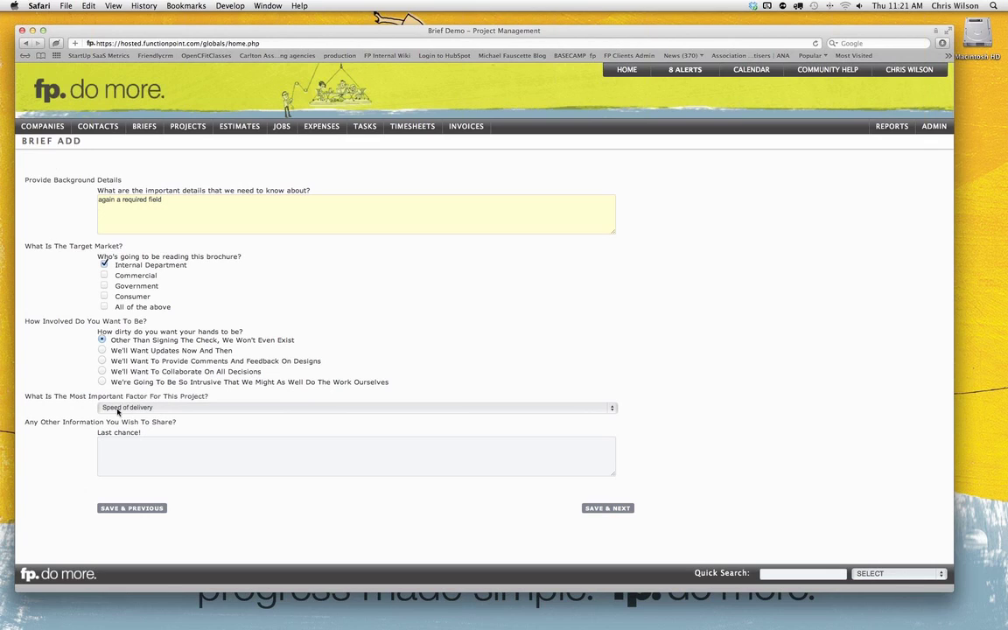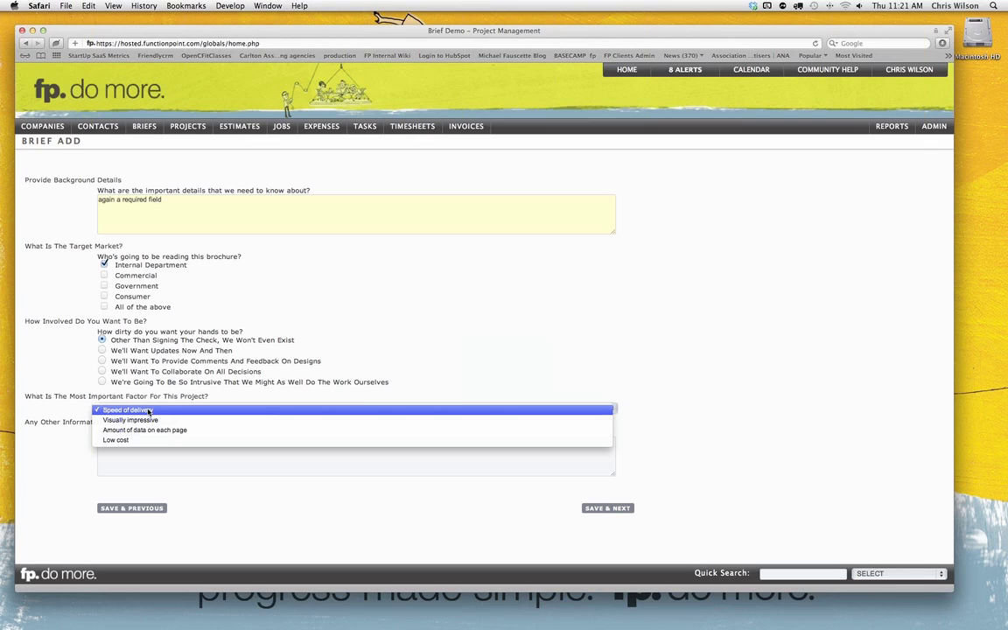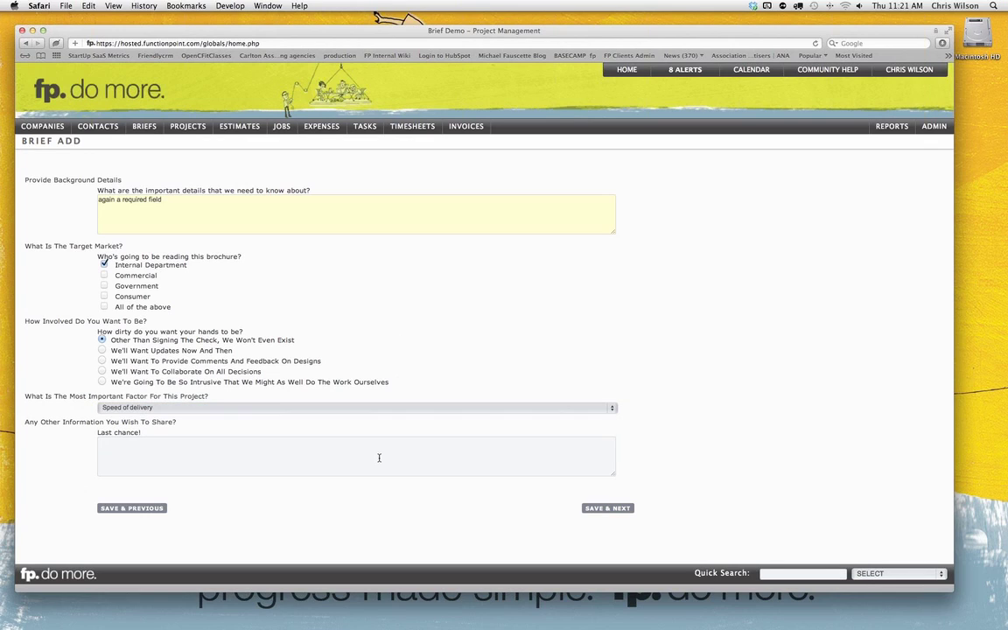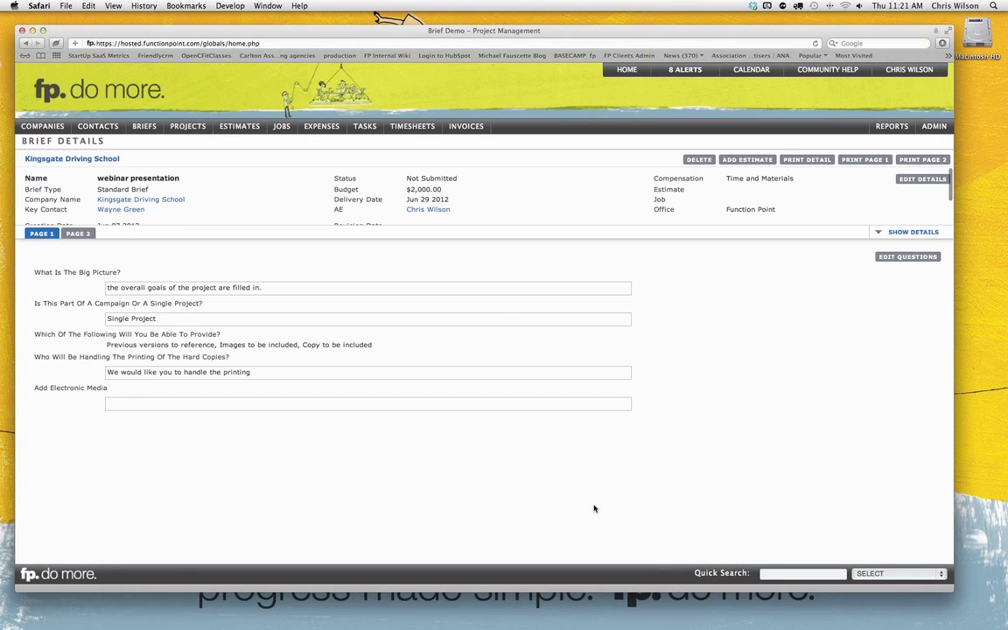filling in the particular information that's associated, a drop-down menu showing the appropriate type of activities, and of course the last chance to describe items. So again, selecting Save and Next will drop us into the detail page for this particular brief.